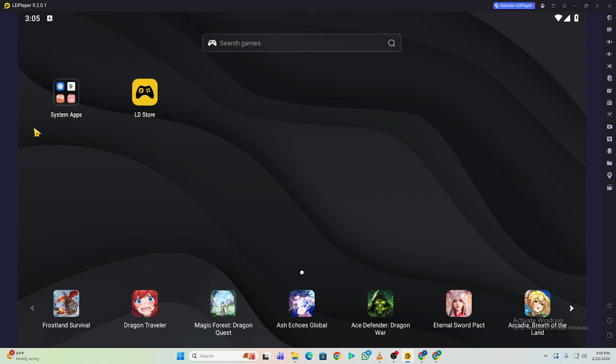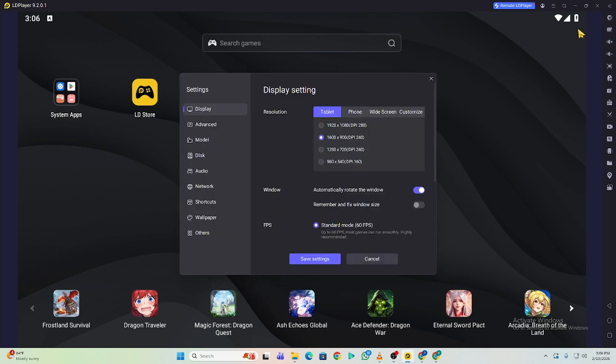Let's start. First, close heavy background apps before launching LD Player. Browsers, launchers, and screen recorders take GPU and memory resources that integrated graphics really need. Now open LD Player and click the gear icon on the right to open settings.